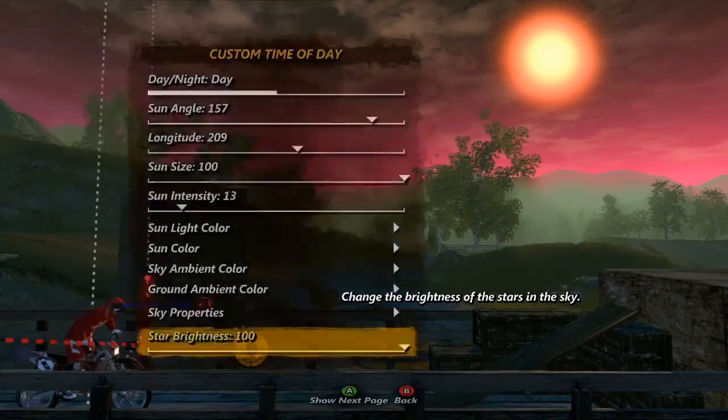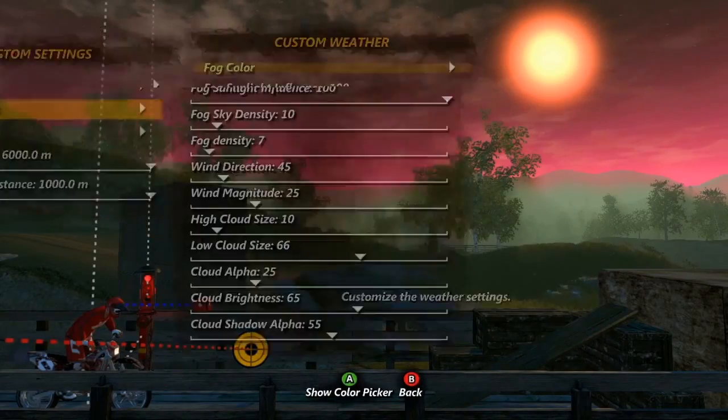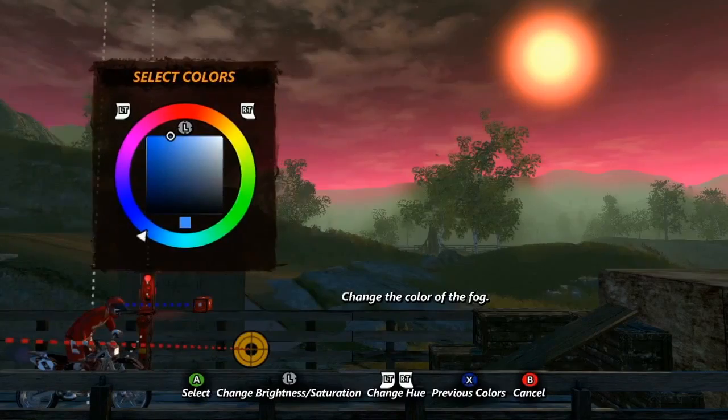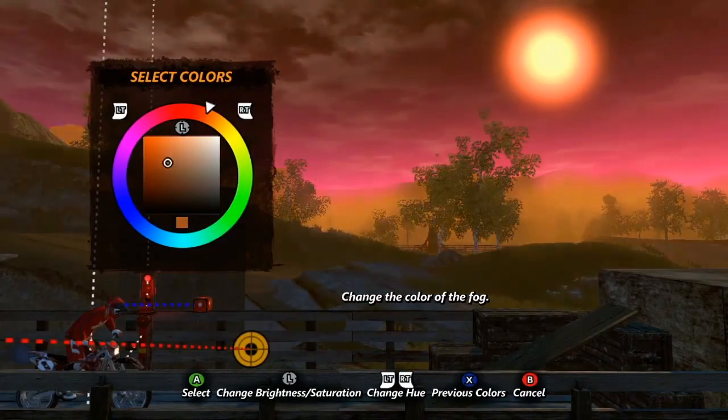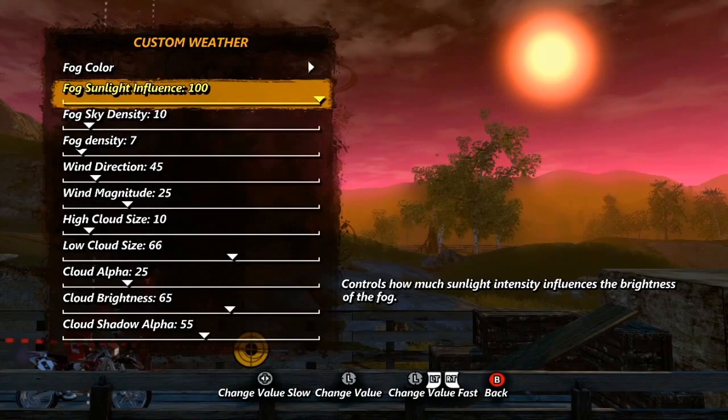Now that we're done with sky properties, let's back out to the custom settings menu and choose weather conditions. In this menu, we have a bunch of options to manipulate the look of your fog and clouds. Fog color obviously sets the color of your fog. In Trials Evo, the color of your sunlight and the color of your fog will mix to create the actual color your fog will appear to be.